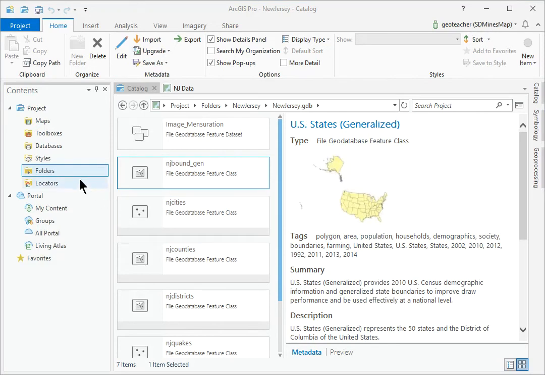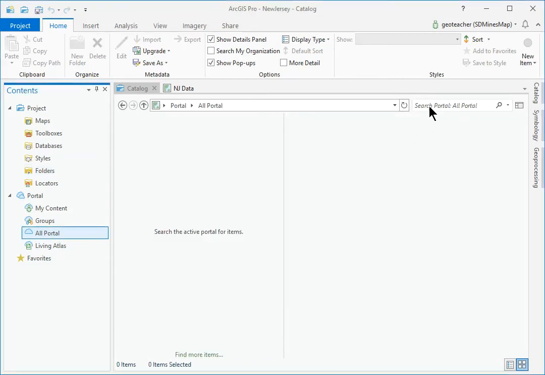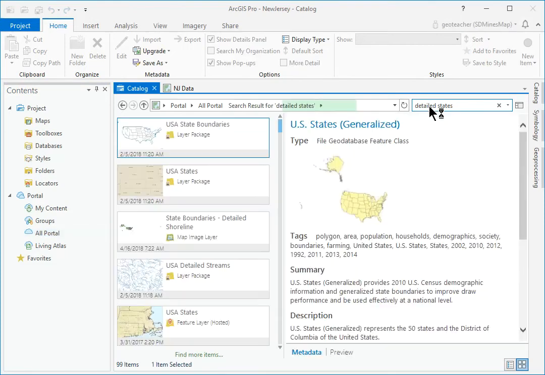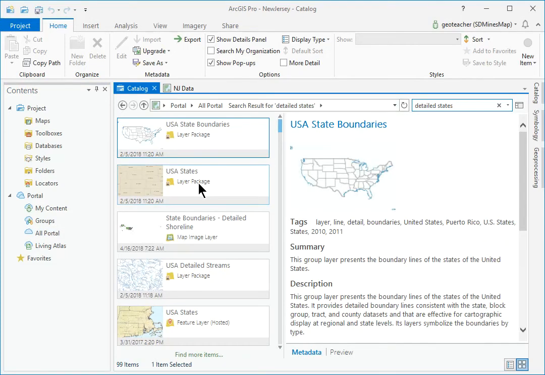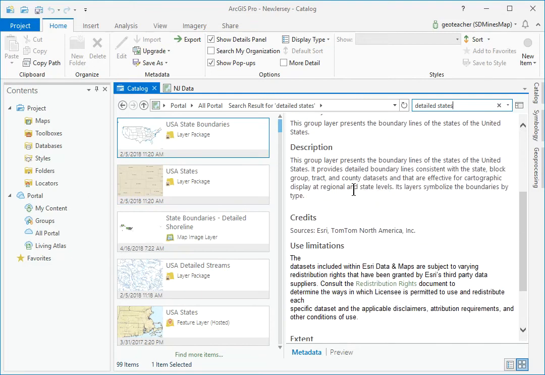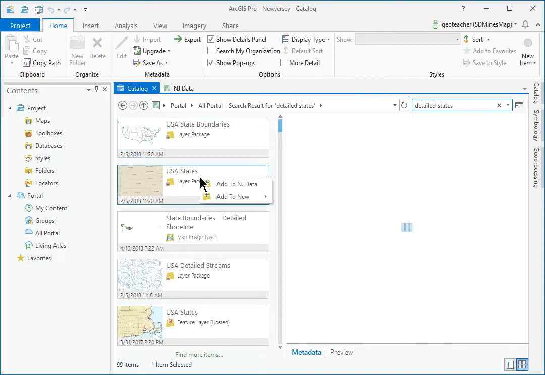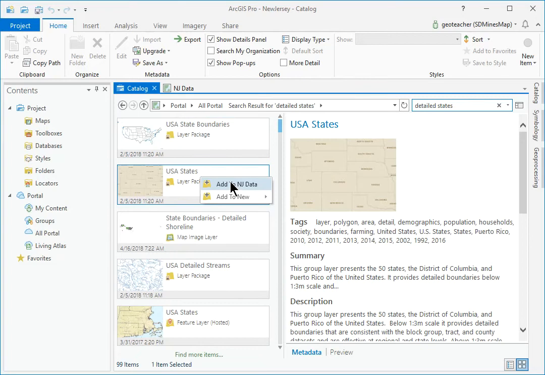In the Contents pane, showing the Catalog view, click the All Portal entry. Type Detailed States in the search box. Find the entry USA States, a layer package hosted by ESRI. Read the metadata and write down a citation for it. Right-click the listing for USA States and choose Add to NJ Data.